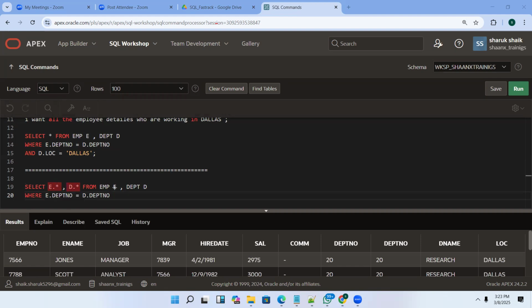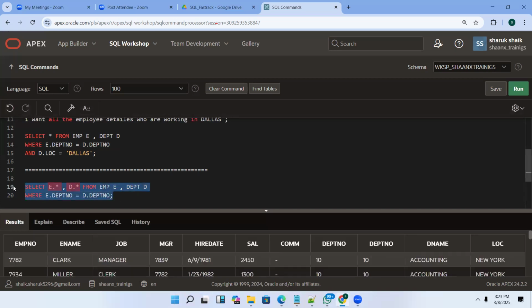Why? For the EMP table I have given alias name E, and for the department table I have given alias name D. So E dot star means all the columns in the employee table, and D dot star means all the columns in the department table. Does it work or not? See, guys, it works. Now what is the difference between the above and this one?